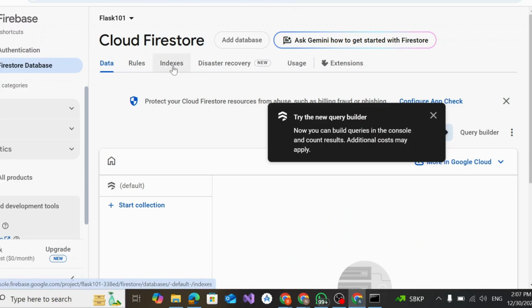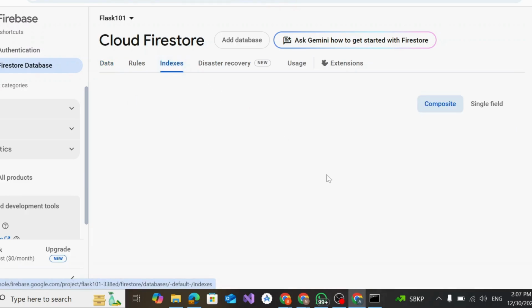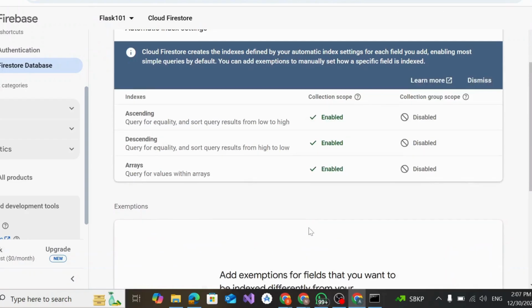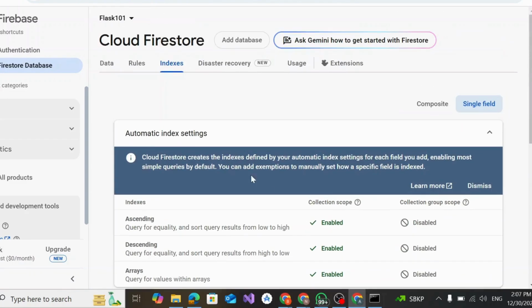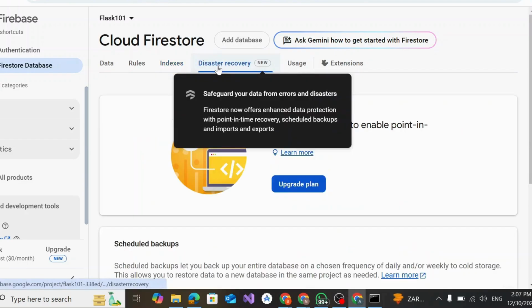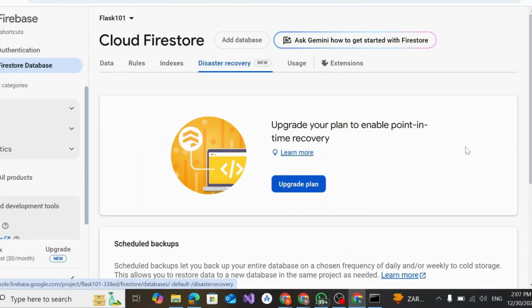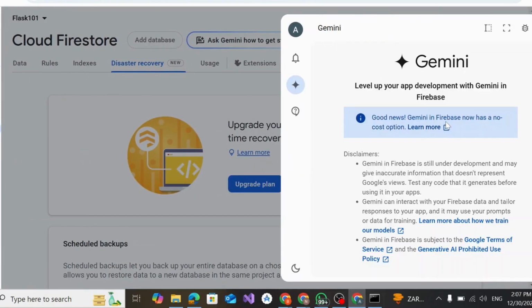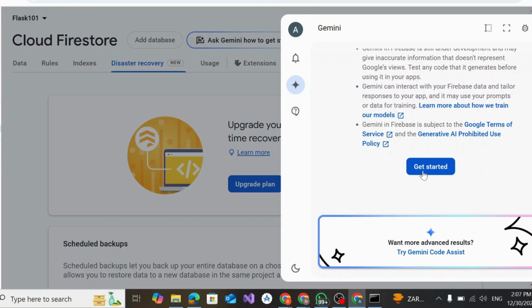You have indexes here. We're gonna use indexes a bit later on, and there's composite index, there's single field index. There's a whole bunch of these things, and they do different things. After that, you have your disaster recovery. I don't even use this, but I think you use it if you're on the paid plan. So for this tutorial, I don't think it's gonna be important. You can also ask Gemini how to get started with this thing, which is very neat.